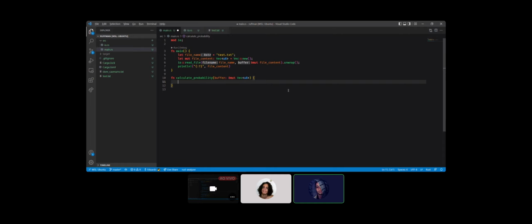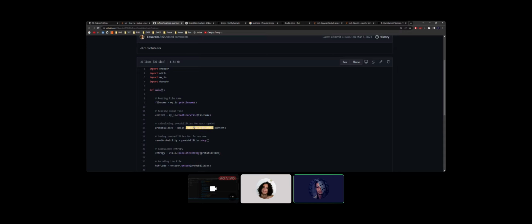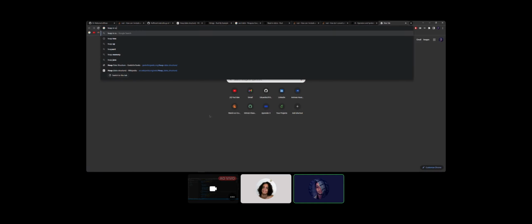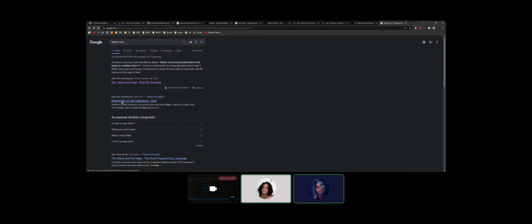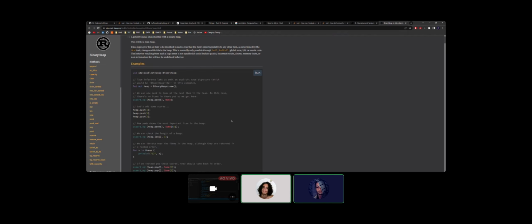Okay, so now what we need to do is calculate the probability, and it would be nice to have a heap in Rust. Box, stack, and heap. Oh my god, no, that's not what we wanted. Maybe it is. Heap allocated rectangle. No, it's not what we want. They're talking about the memory layout of Rust, heap in that sense. What they mean is dynamic allocation. Collections, this sounds exactly what we want. Binary heap, right? Hell yeah, it's the same, man. It's just the same.